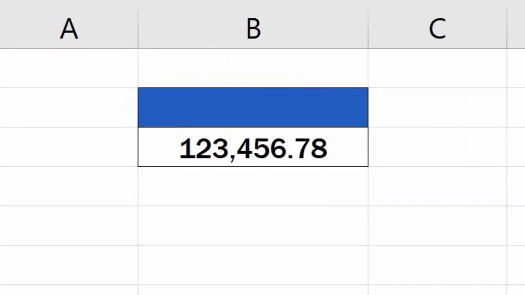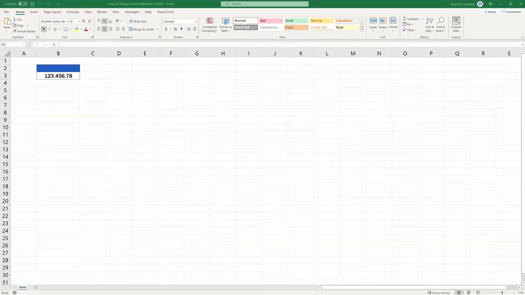Welcome! Here we are with a super quick way how to change the decimal and thousands separator in Excel if needed. Let's start.